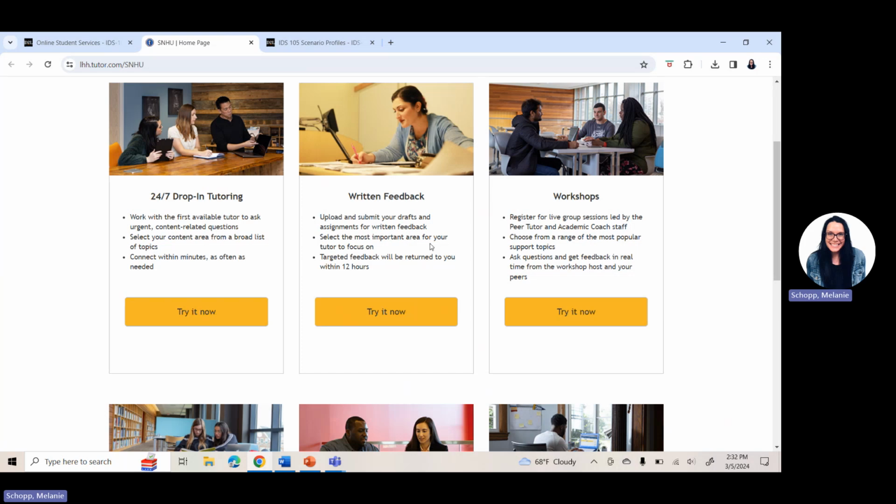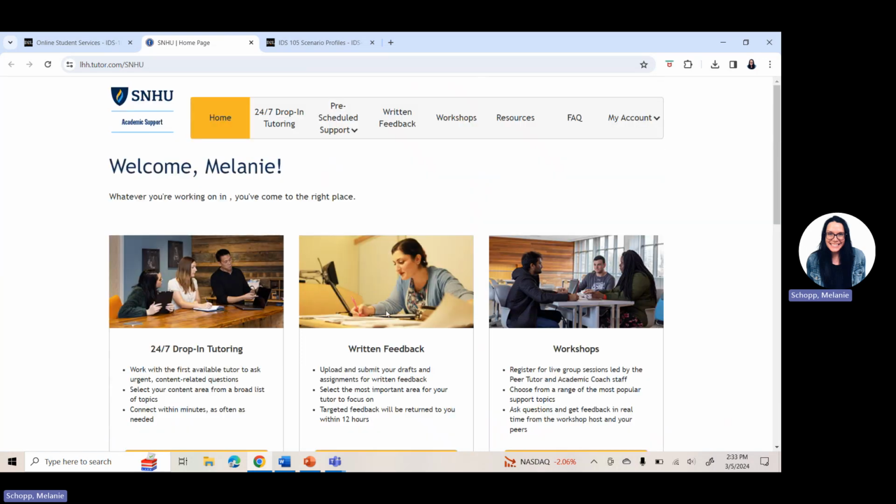So you can upload and submit your drafts. This could be project drafts, this could be journal assignments, this could be discussion board assignments, and then you select. There's a short little questionnaire you fill out when you click on Try It Now, and you'll select the most important areas for your tutor to focus on, and they'll give you targeted feedback within 12 hours to help you feel confident in submitting that assignment and maybe making any changes that they might recommend. Okay, so I wanted to point that out.